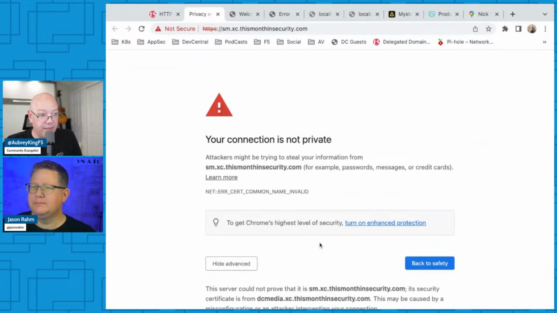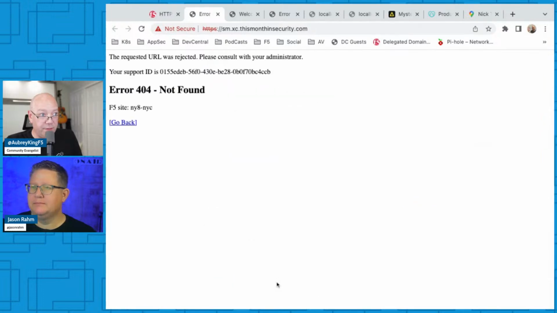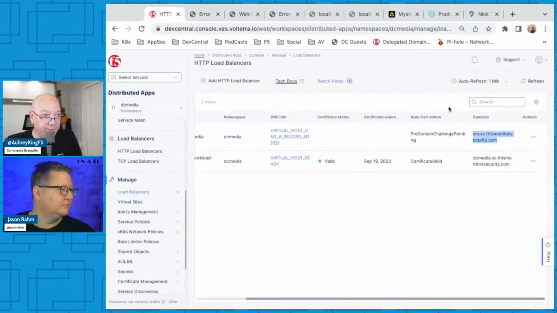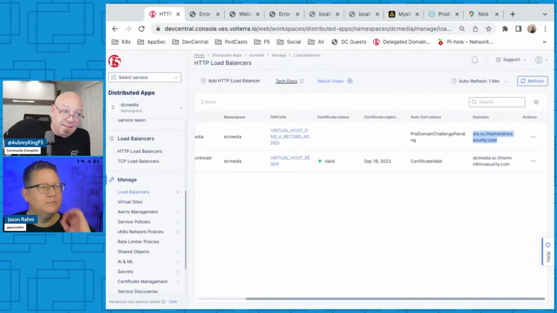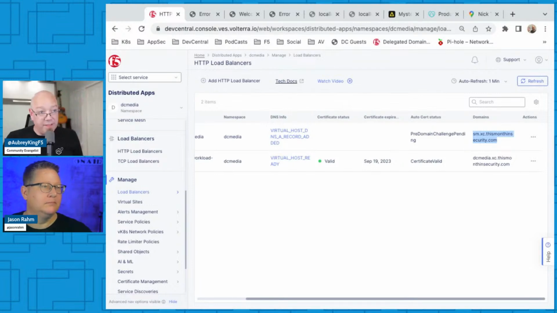The connection is not private. So this is because the cert's broken. But we'll see if we can get any further. And if we can't, then that's okay. I mean, we got everything done except the WAF. So hopefully this will do it, though.